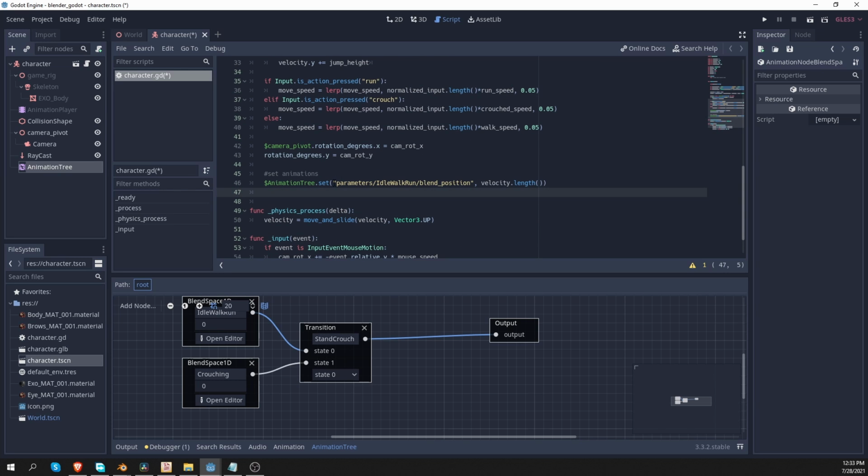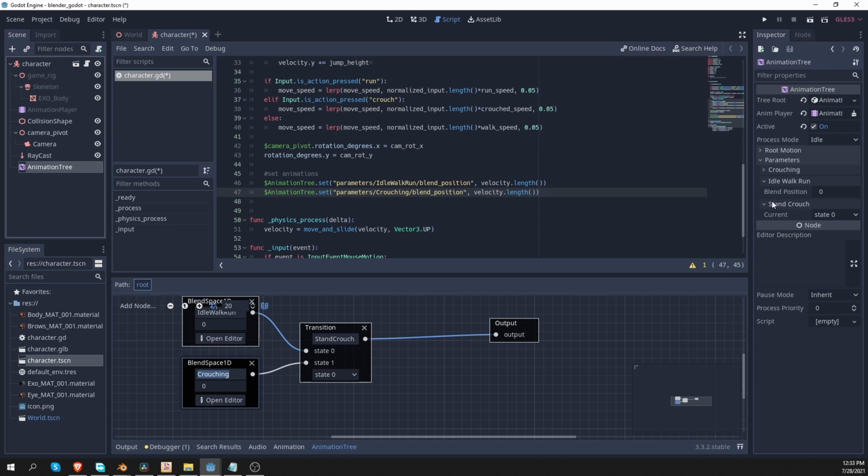Okay, now in the script, I'm going to go to this line that we just added a minute ago and press Ctrl D, and that will duplicate the whole line. And here, instead of idle walk run, I'm going to replace that with crouching. Other than that, it's exactly the same thing. We want the blend position of crouching to depend on the velocity.